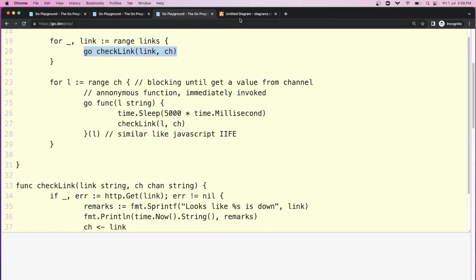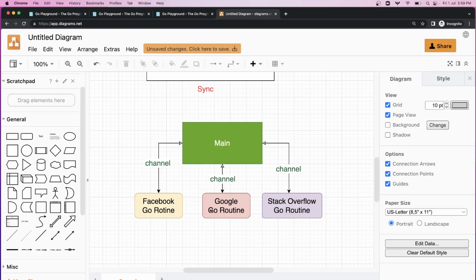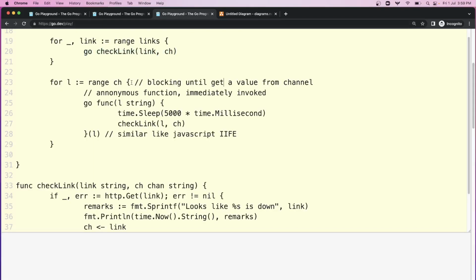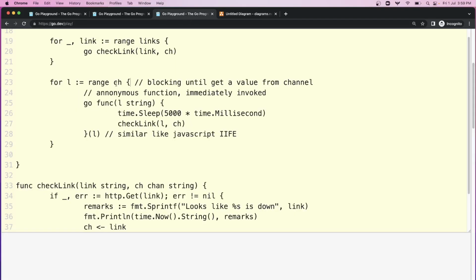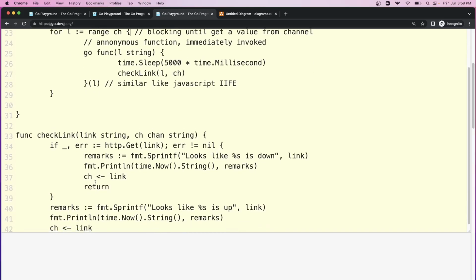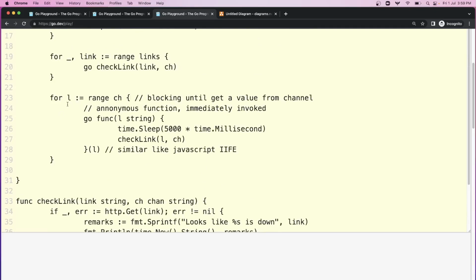So the main program will wait here after launching all these goroutines. And then as soon as it gets one value in the channel, maybe from any of the three goroutines, we don't know which one will be. The goroutine which takes less time to execute will give one value in the channel. Then it will enter inside the for loop. Then what is it doing? It is calling one function, invoking one function.